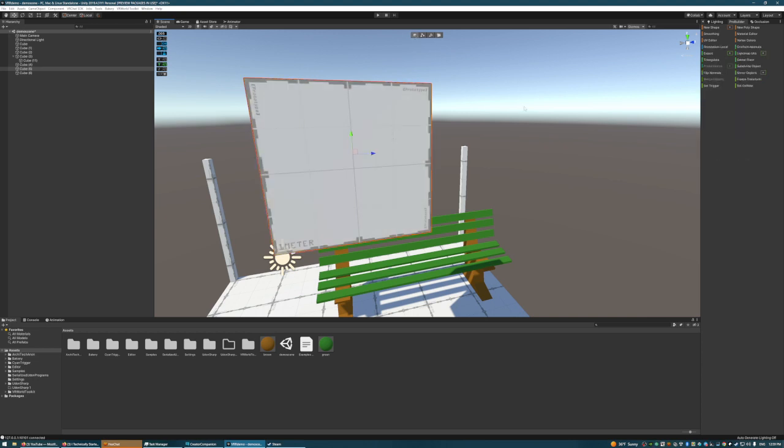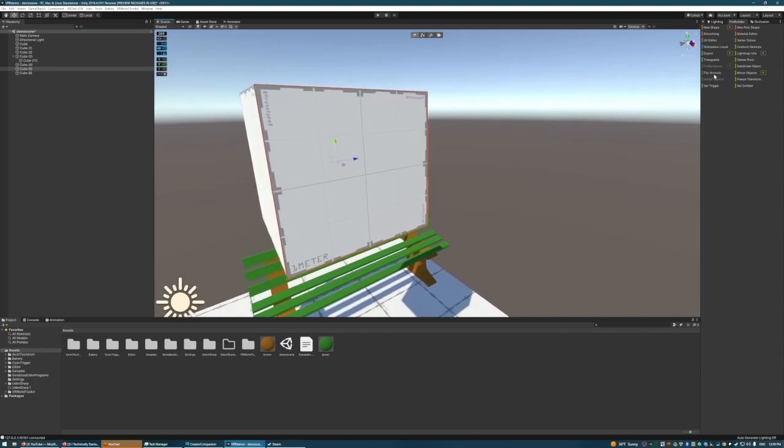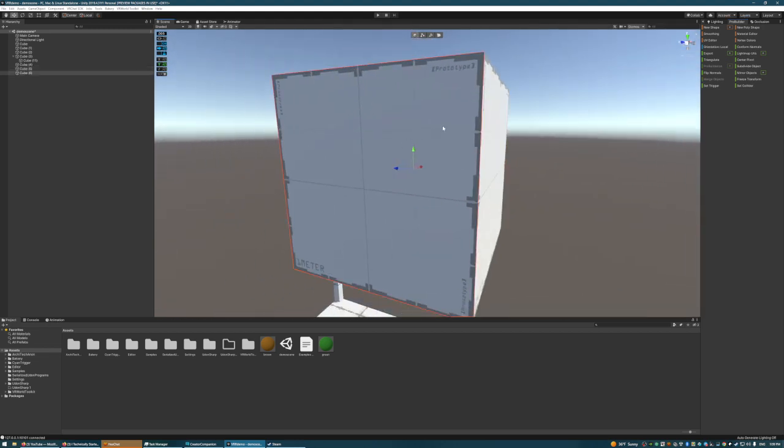I think I want to do that in object mode, I believe. Yeah, subdivide the face. There we go. It's doing the thing. I'm going to subdivide again. So now I have a whole bunch of stuff. I'm going to do the same thing on this side.